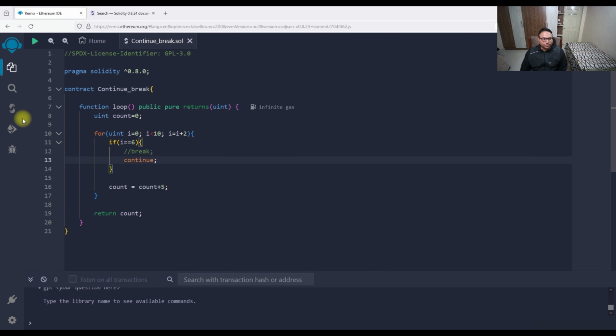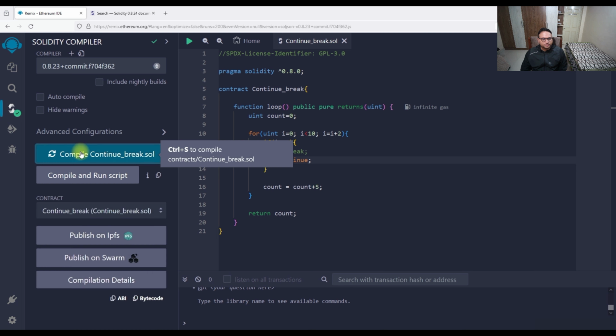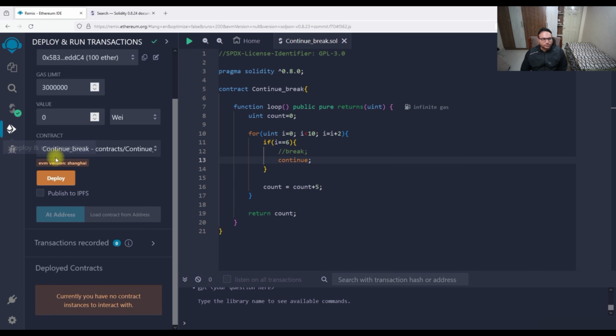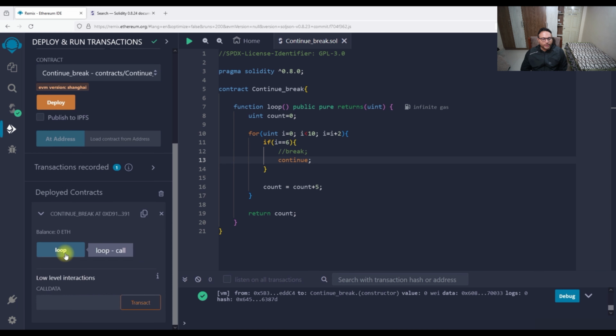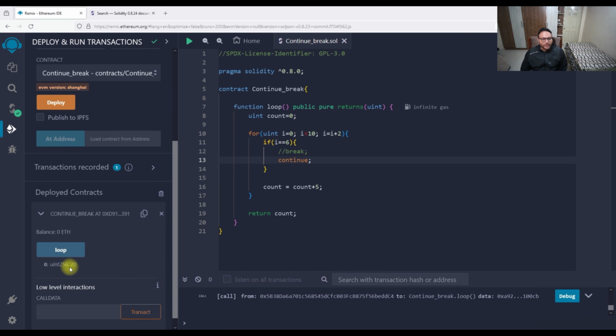So we'll go with the continue first. Let's see. Now the code is run. Then after that we'll deploy the code. We'll go over here and click on the loop. So you can see we get the output as 20. Okay, that is one situation where we are using continue.